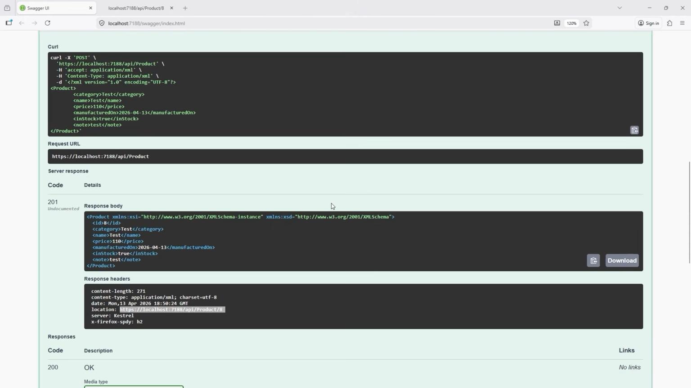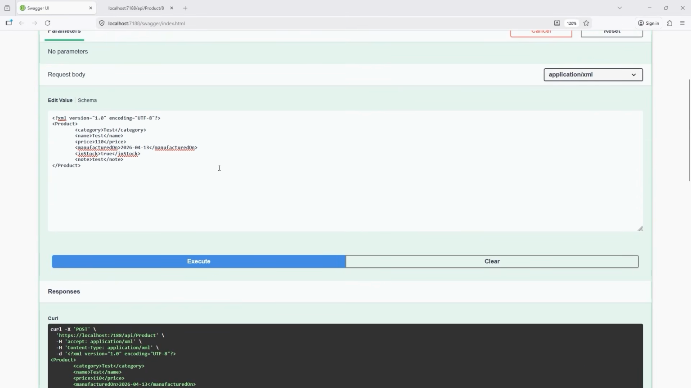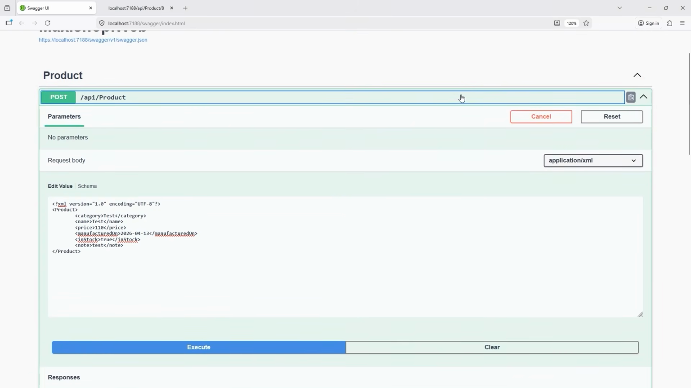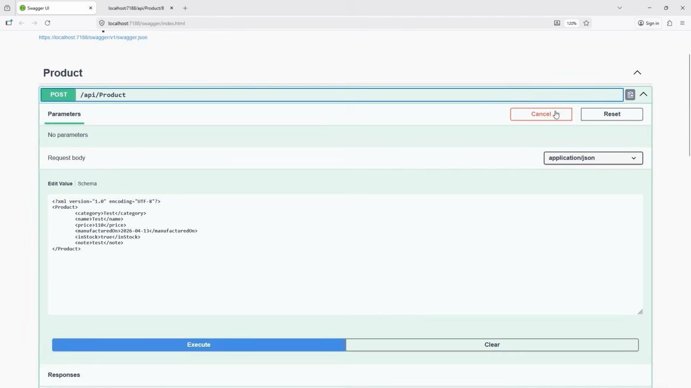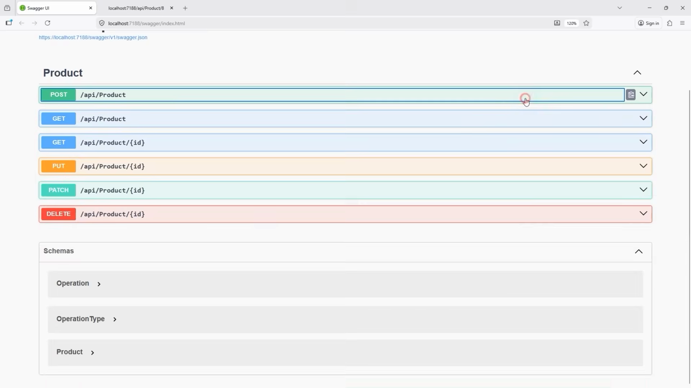And one thing, if you notice, for now we are giving an input in XML format, and also we are getting a response in XML format. It's working perfectly fine for us. So as per REST API, it can allow both JSON or XML format. You can choose any one. Based on this, you can test your APIs.